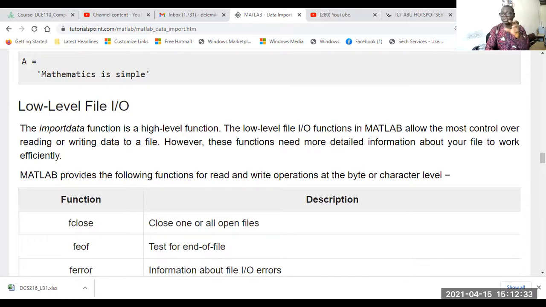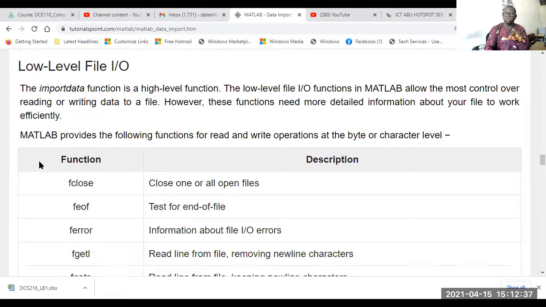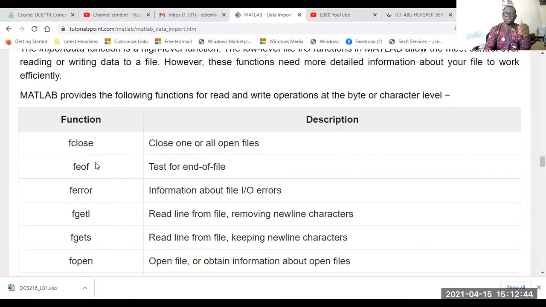But this function needs more detailed information about your file to work efficiently. So you need to look at the following functions for read and write operations at the byte and character level.